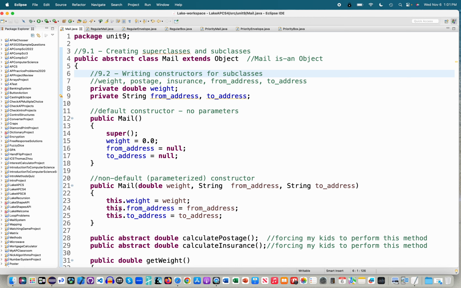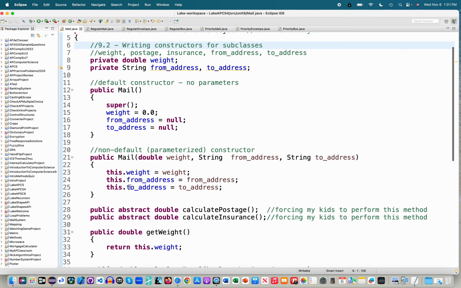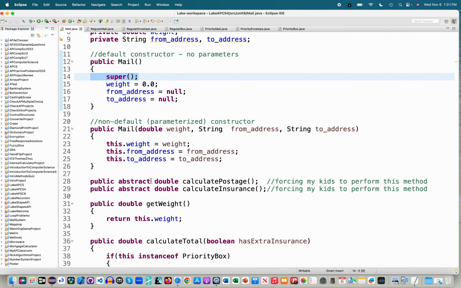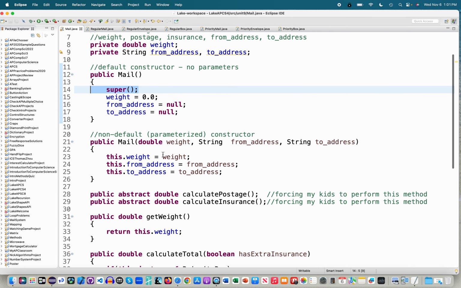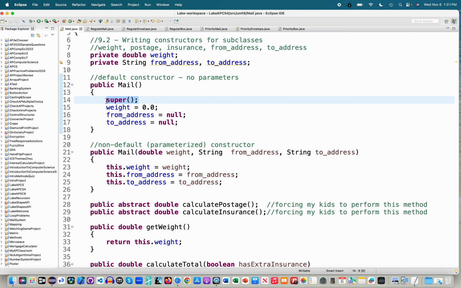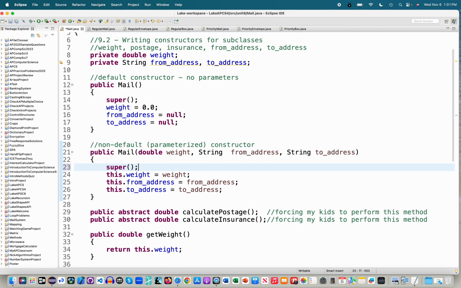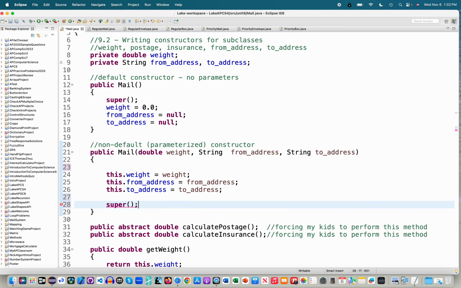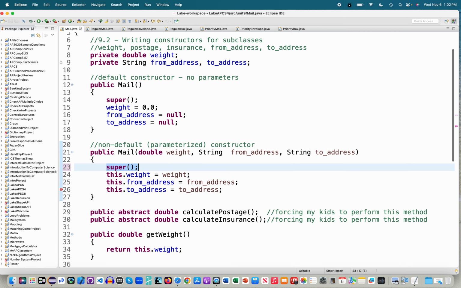So, super keyword. It's the first in all constructors, whether you write it or not. Oh, you might say to yourself, wait a minute, isn't this one missing the super? You're correct. It should be here. It must be the first call. Let me go ahead and mess around a little bit and show you what I mean. Can't be there. Error. Can't be here. It has to be the first thing in the constructor.